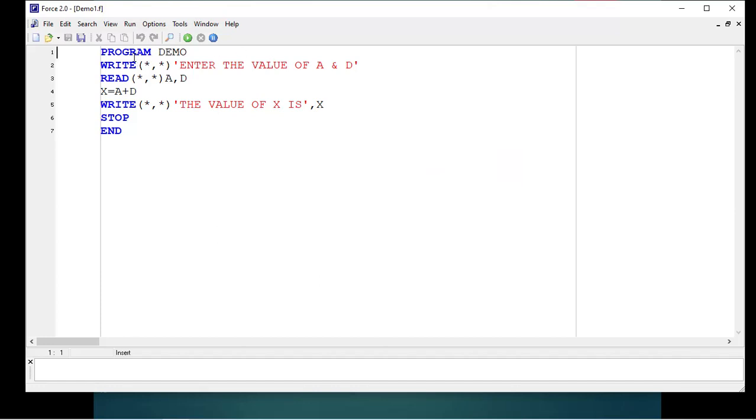If you look at this program, the first line is the program name demo. Here we have written write star comma star, where and how are not mentioned. In single quotes, this message will be displayed: enter the value of a and d, because whatever we write in single quotes is considered as character. Then read star comma star a comma d is to be entered here. Afterward, this is the arithmetic expression x equals a plus d, and then again a message to be displayed: the value of x is, and then the value of x.